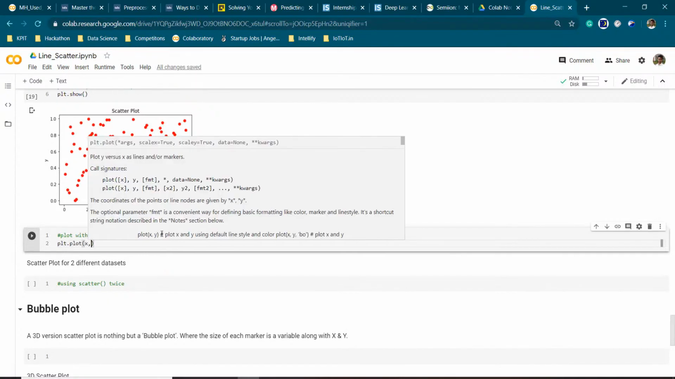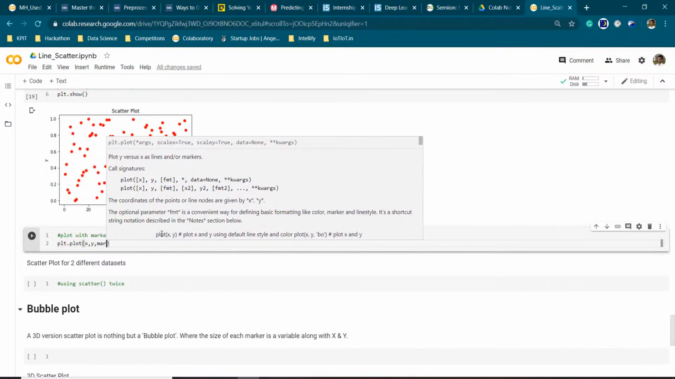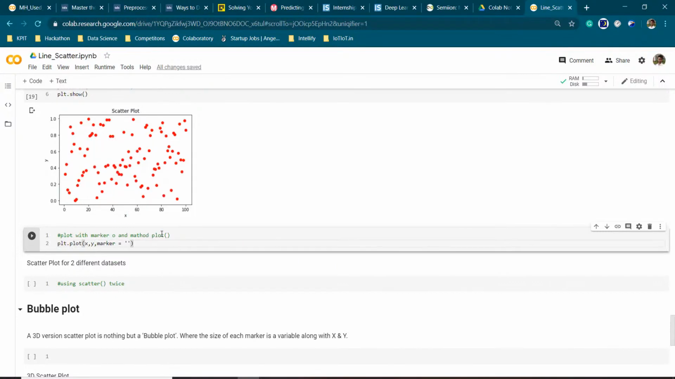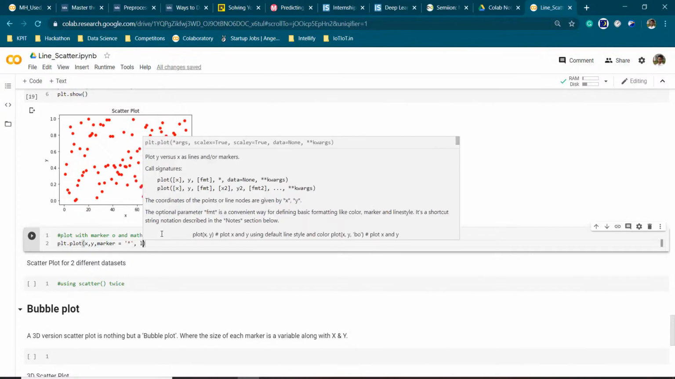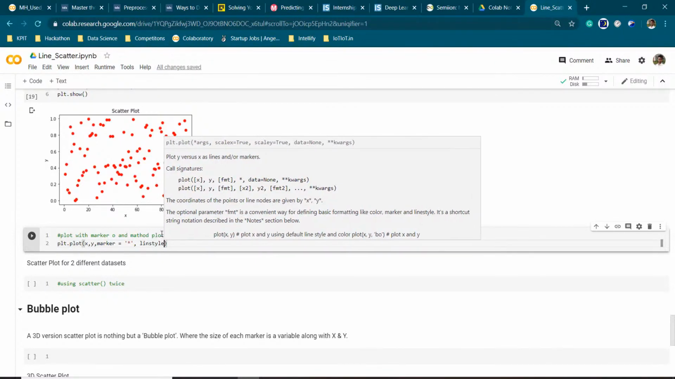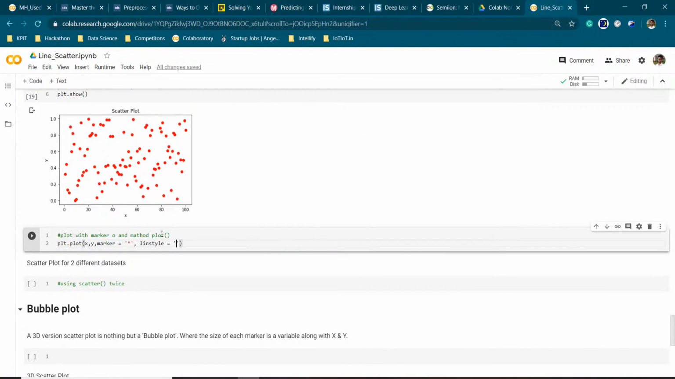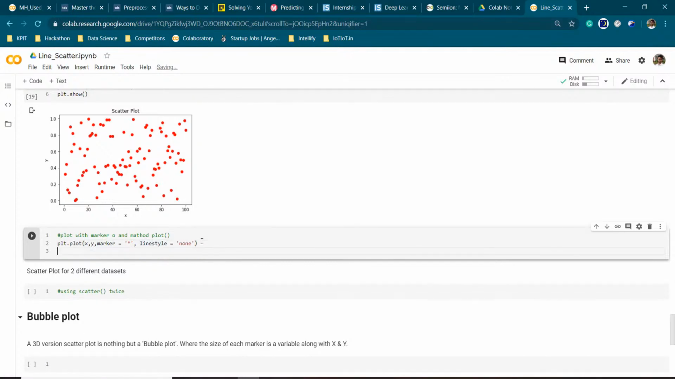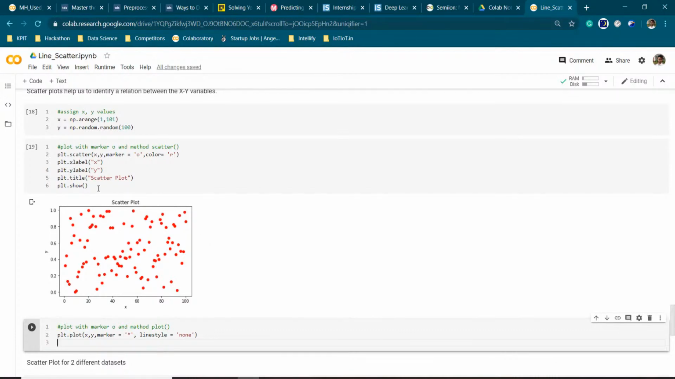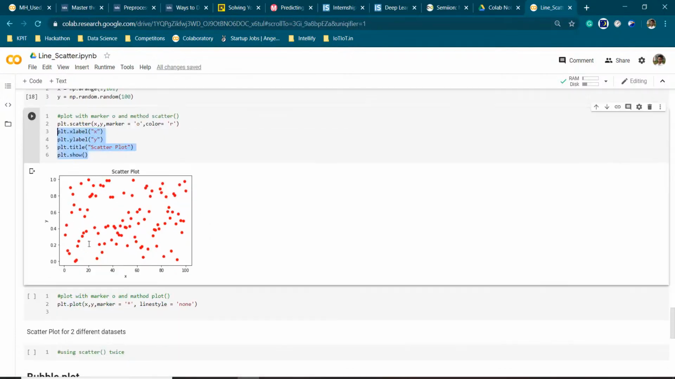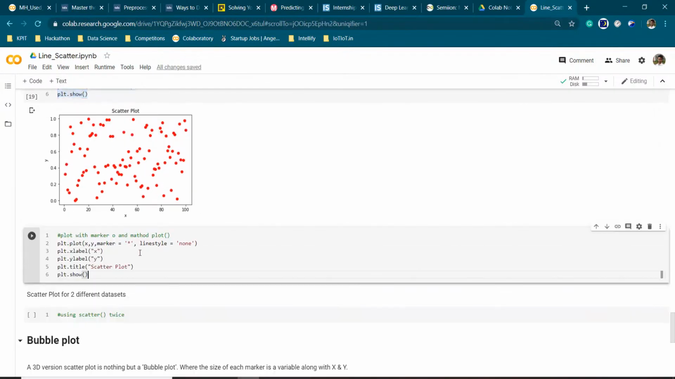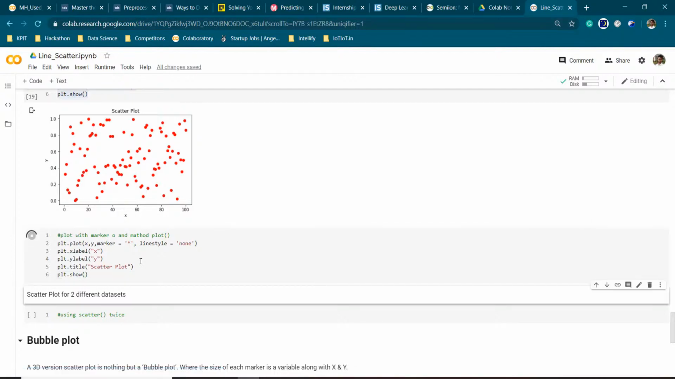We'll give x comma y, then marker equal to, let us give this time hashtag, and then the trick here is to give the line style equal to none. We won't be having any type of line over here, so that's why it is going to plot the scatter plot. We'll use the same x label, y label, and plt.show. Now let us see our graph.